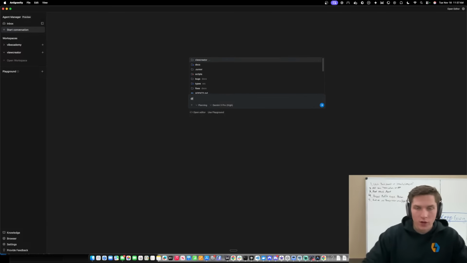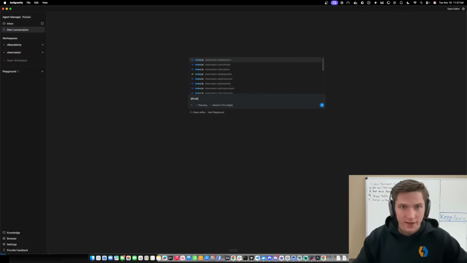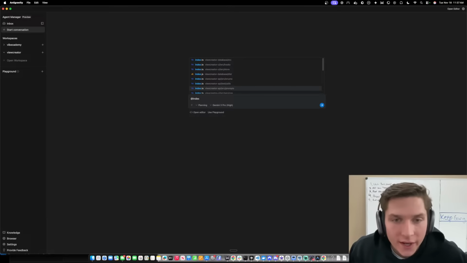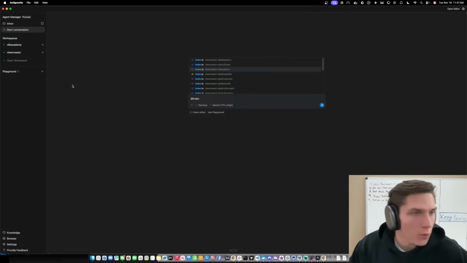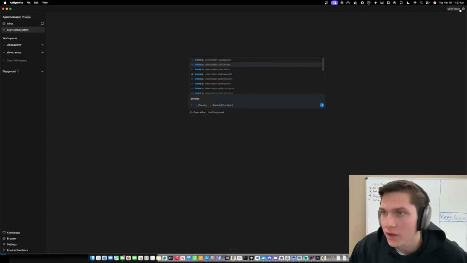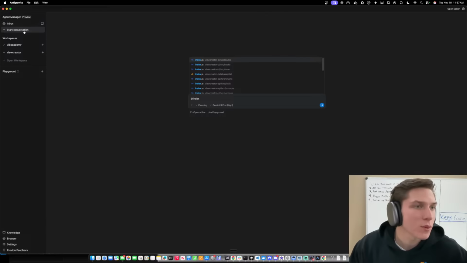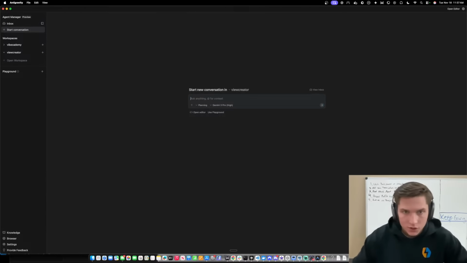So can we do @? Okay, we can. So @, can I do like index? Okay, this is actually pretty nice. So @index, and then can I open up the files though? Can I open up files? Oh, I don't think I can open up files like I can in Cursor and drag and drop, which is a little bit, okay. So I'll just do review the home page of the front end of the ViewCreator UI website.